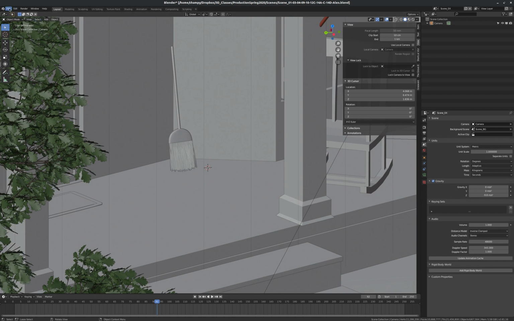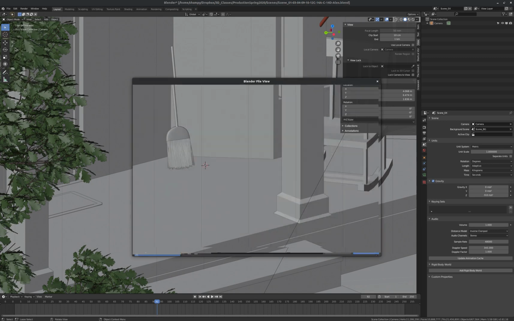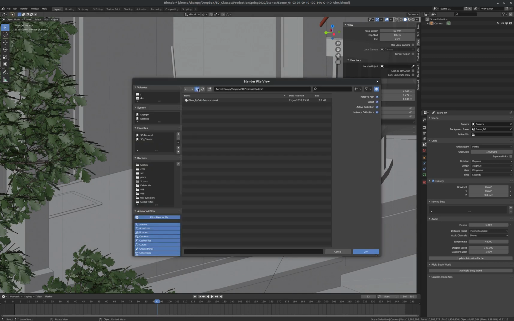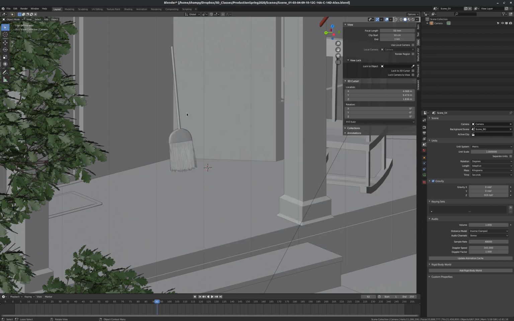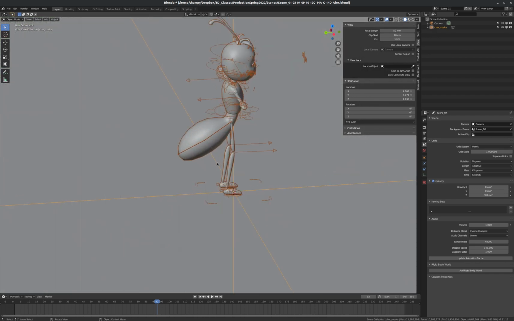So I'm going to go to File and click on Link, and then I'm going to go to 3D Classes and Production Spring 2020, and under Linked and Char, there we have the Muska character. So I'm going to browse this blend file as if it were a folder, and I'll go into my collections, and there we have the collection called char_Muska. I'll double click on that, wait for just a minute, and here is Muska.